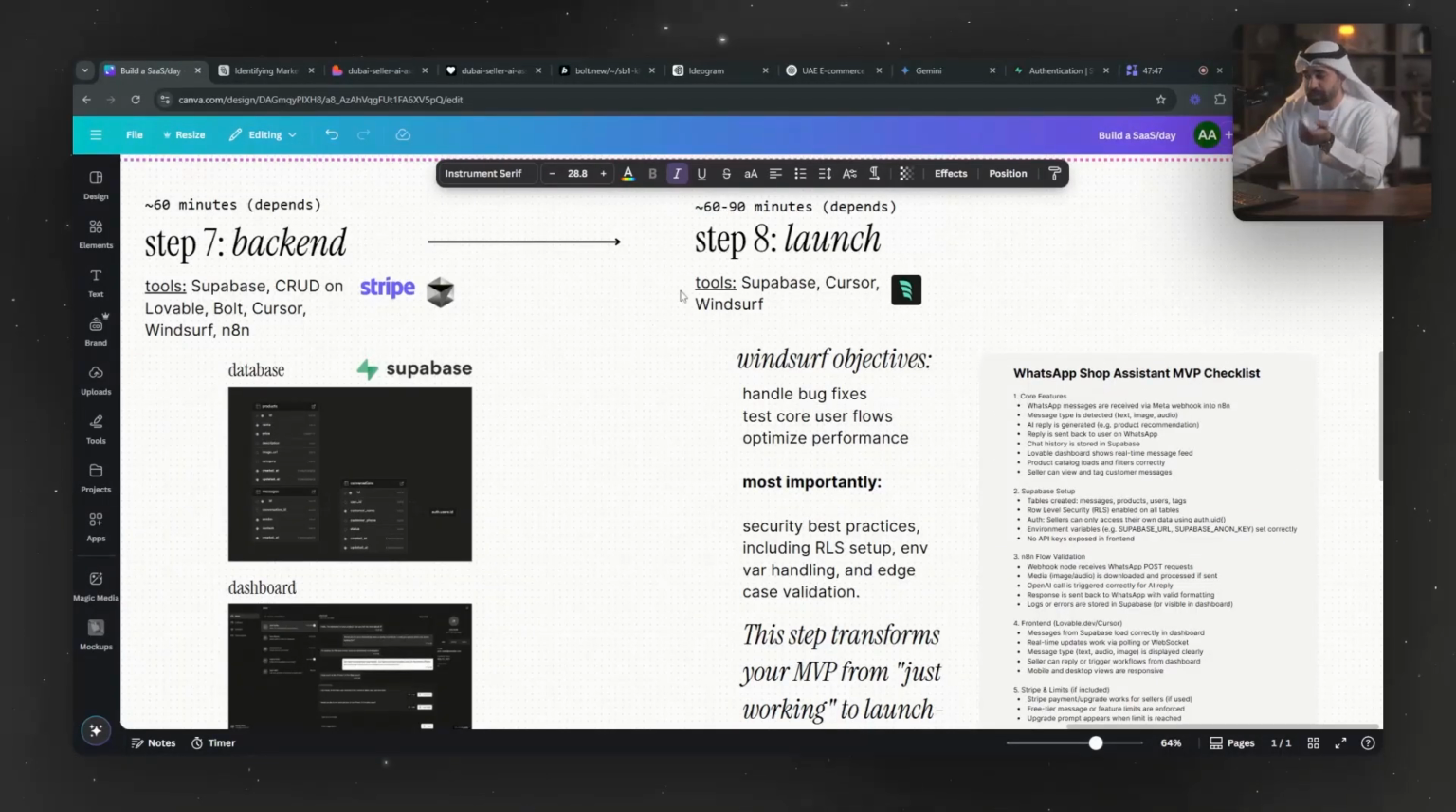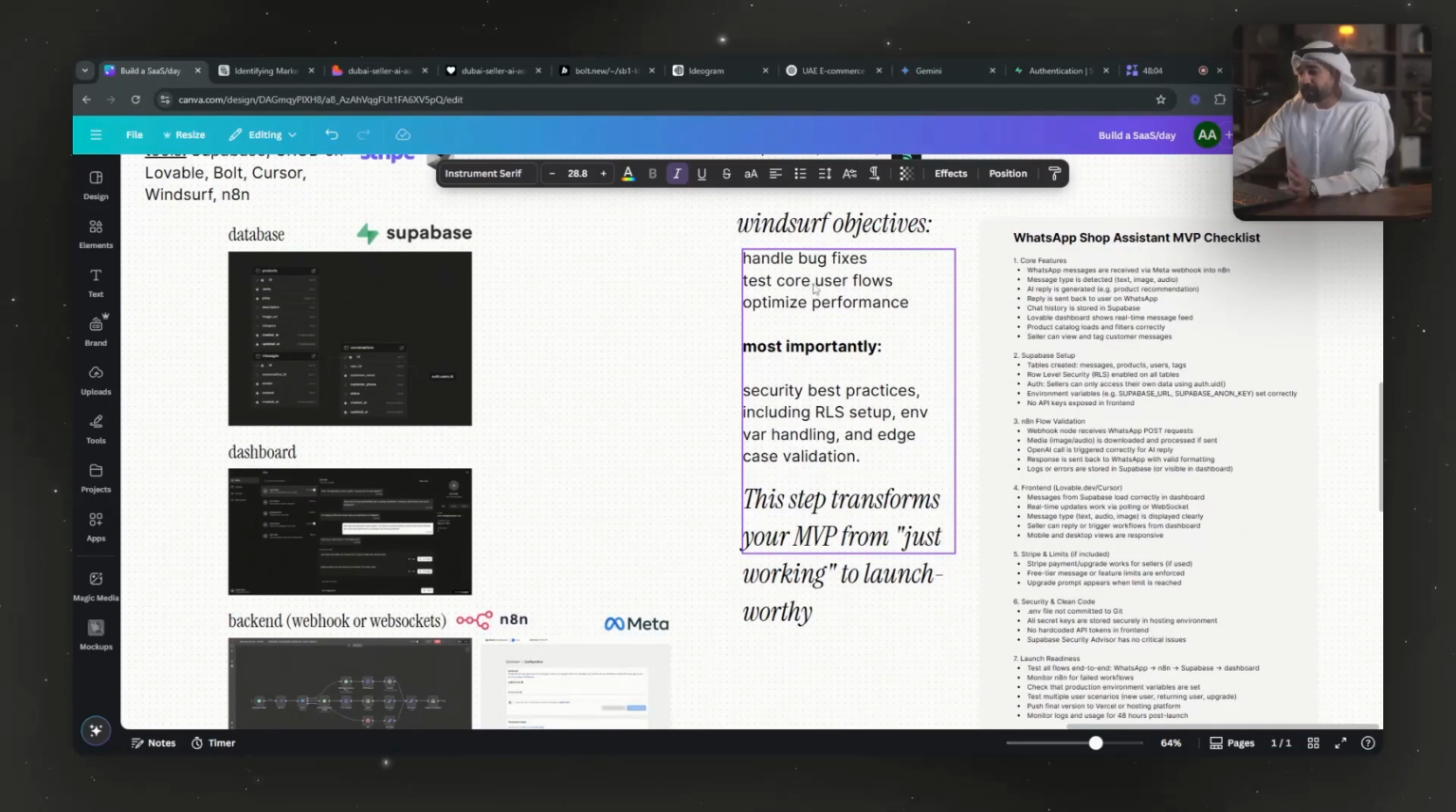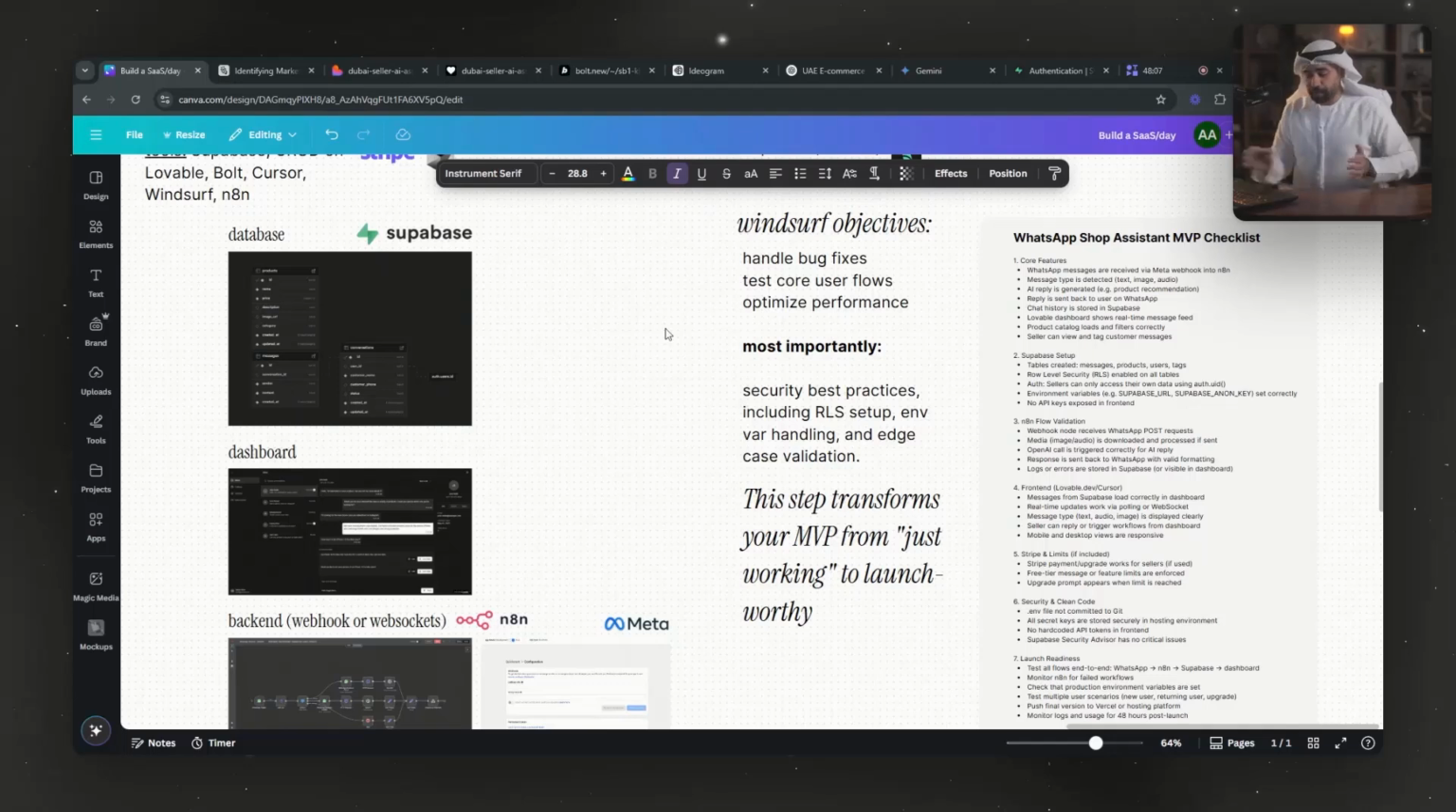I want to launch this. Go and take it to Windsurf, and this will not take you much time, but it's a very, very critical point. Don't just launch when this is ready. Go here and go through a checklist, which I give you. For the tools, you can use anything, but I recommend Windsurf for this. The objective is to handle any bugs you have, going from 80% to 90% to 100% if you can.